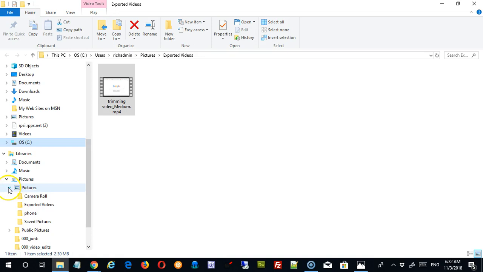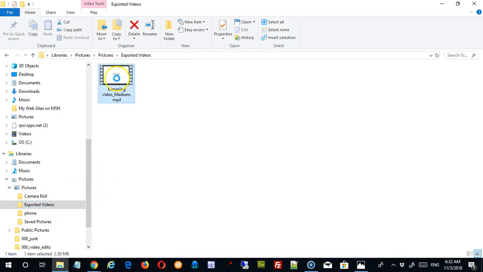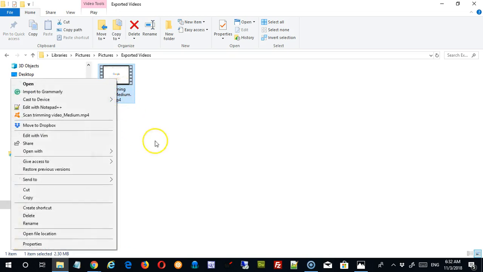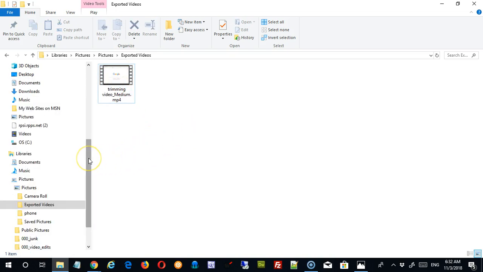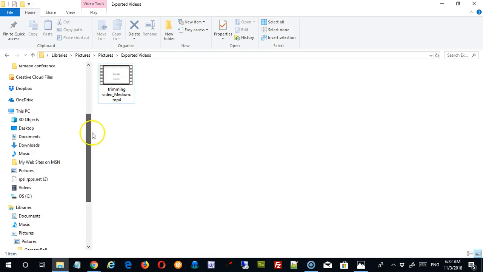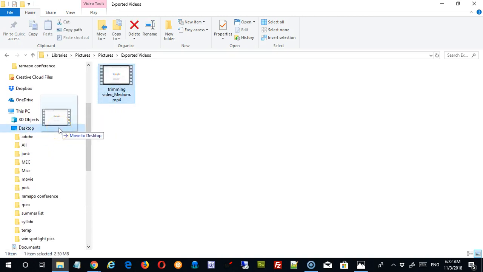I clicked the wrong one. Pictures, I would find exported videos, and I could go here and I could do anything from copying it and pasting it to cutting it and pasting it to simply dragging it across to another environment. So there I'd be putting it on my desktop. So I can get it where I want by moving it.